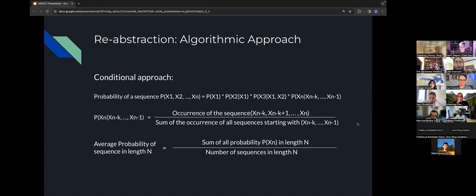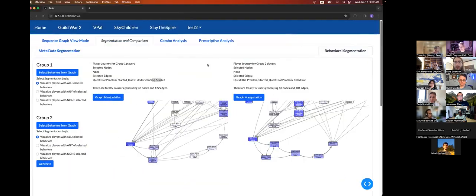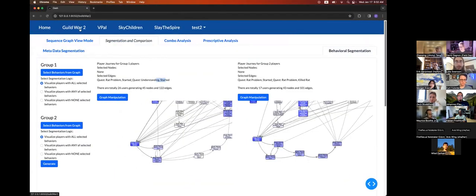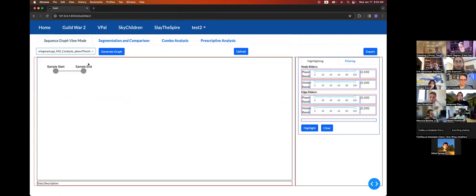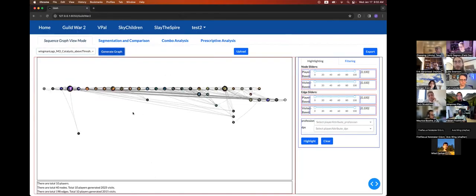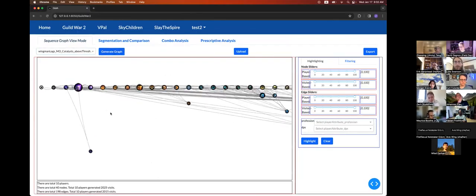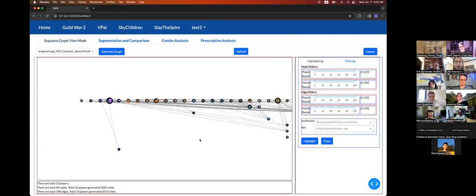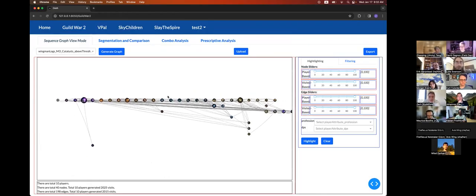Yes, so this is a re-abstraction approach through algorithms. So in the system, we'll use the Guildwall data for this. So here is the Guildwall data, the Guildwall player journey map we saw before.